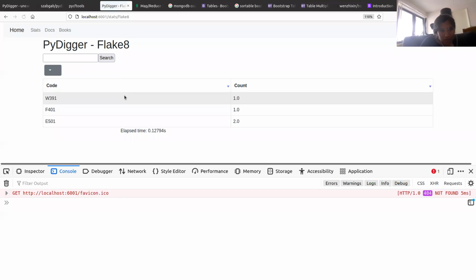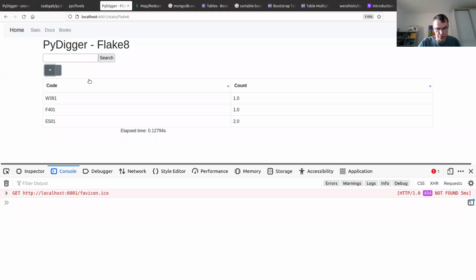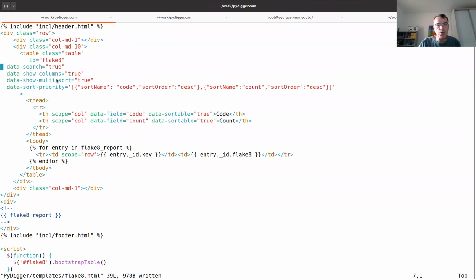What does this thing do? This arrow that is pointing down? This one, I don't know yet. So there was the data search that was set to true. Then there is the show columns.